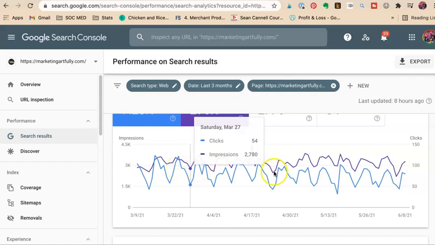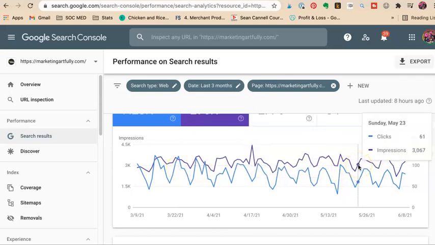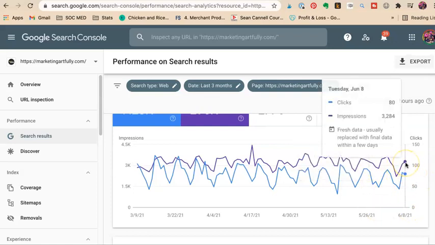My clicks were 122. Now, let's talk about seasonality because I think this really freaks people out. It is June 8th today. Well, it's not June 8th today. It's June 10th today, but June 8th is the last day that my search console is showing me.